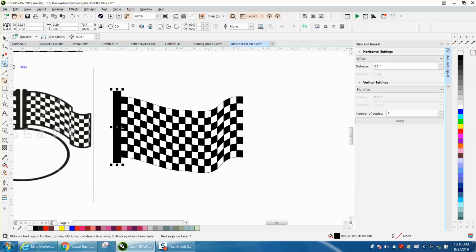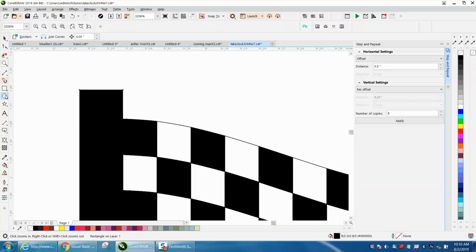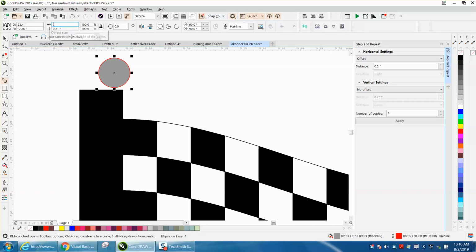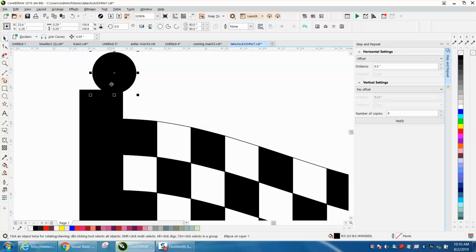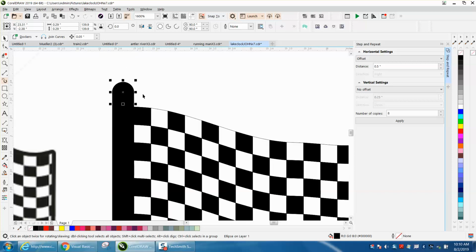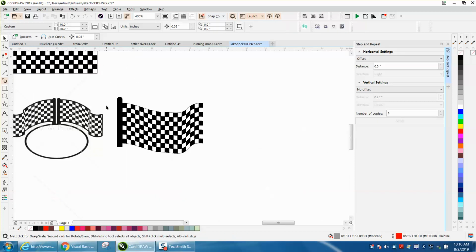put a ball on top of it. That is 0.29 inches wide. So we're going to make our ball 0.29 inches wide. Fill it with black, take away the outline, and then with your pick tool, it'll get right to the center. That's how I would do it.